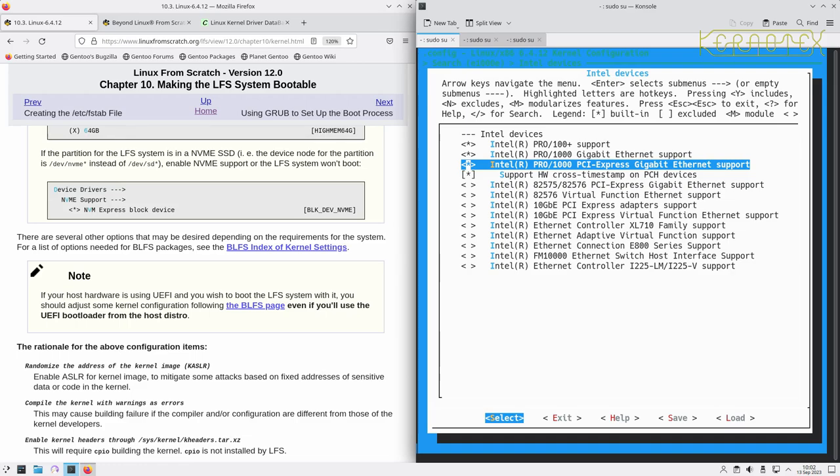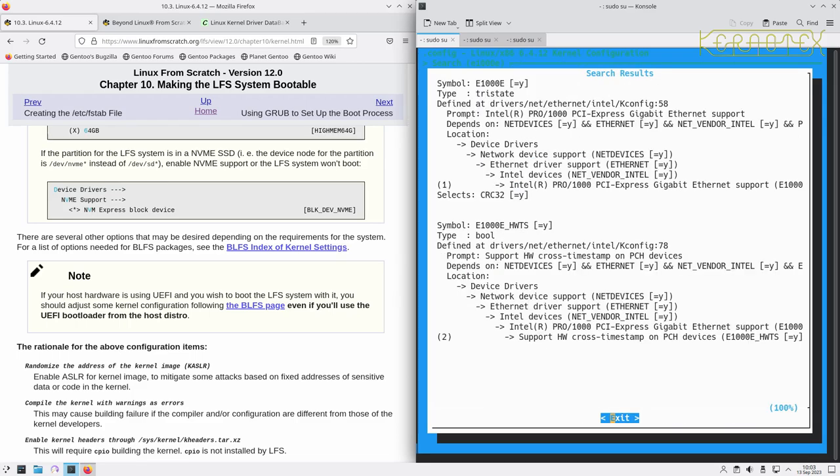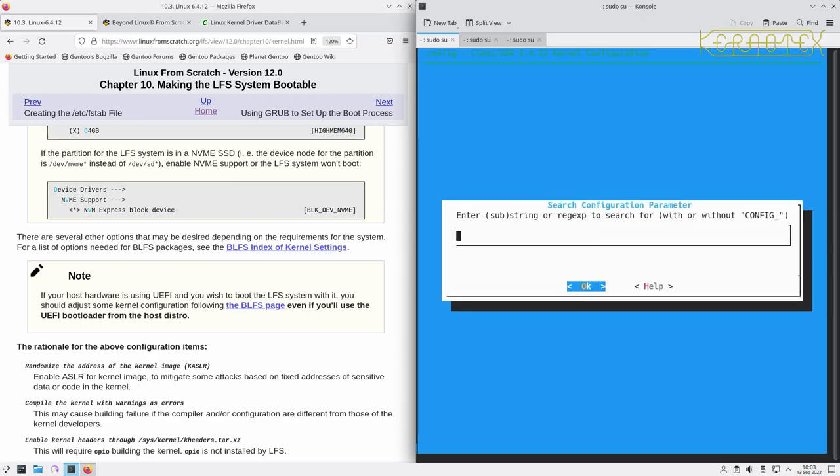But if that didn't exist there, then you'd have to set it. Because I know it's not a 100 megabit speed interface, I can actually get rid of that one. And because I know it's not on a PCI bus, it's actually on a PCI Express bus, I could also get rid of that one as well. So that's all I need for the Ethernet. Now I'm going to search for the Wi-Fi.